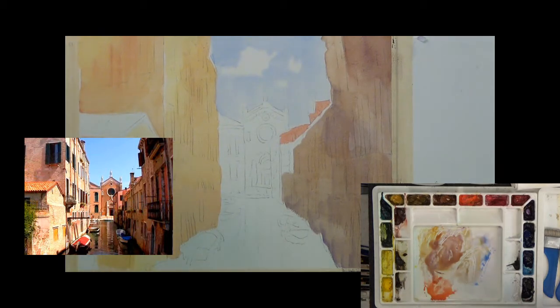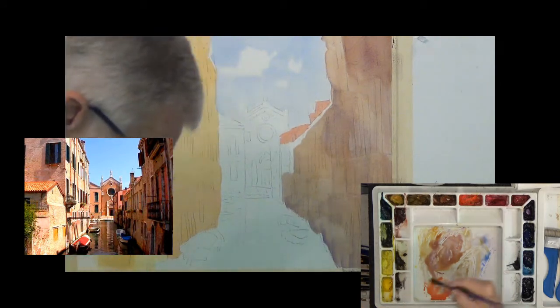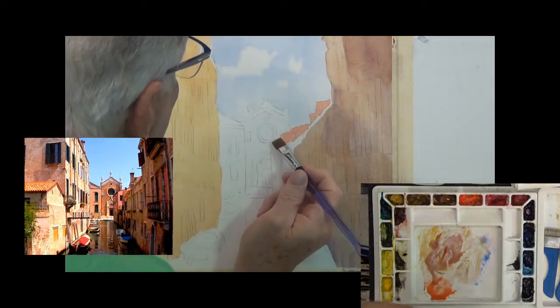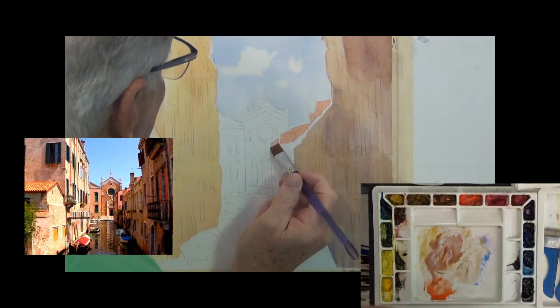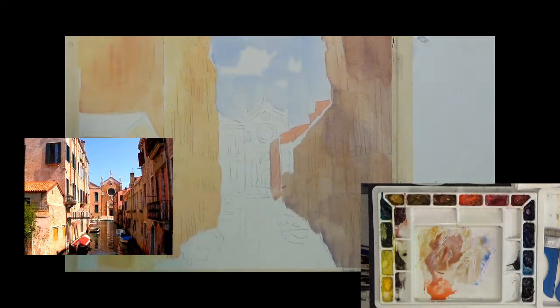So this is all just underpainting pretty much. Want that to be a little darker on this side here. This is a shadow side. Something like that.